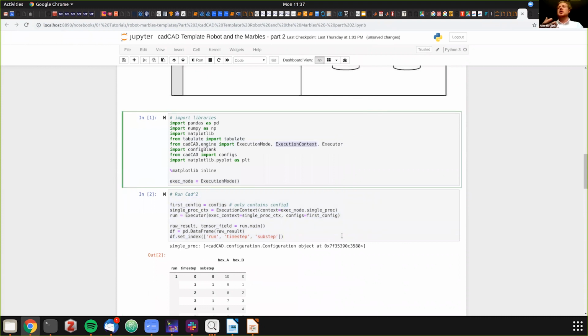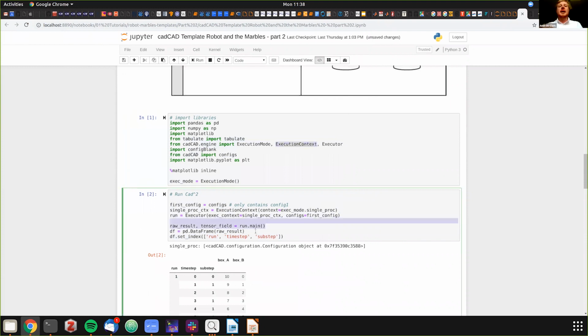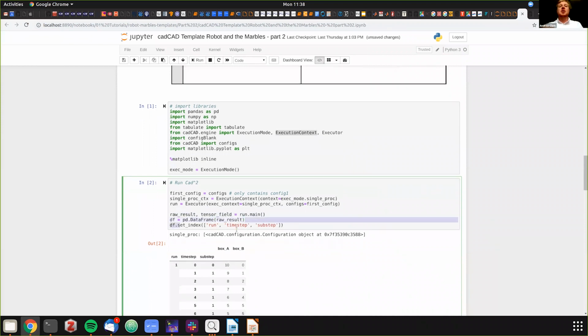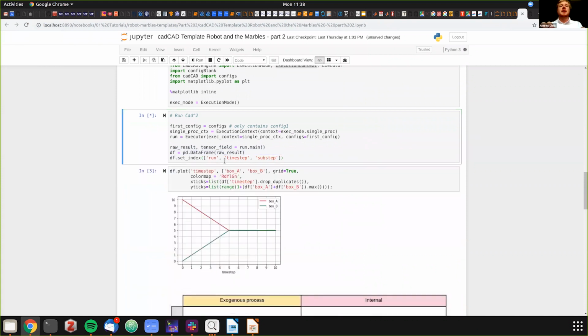Basically, it's taking the internal state of SimCAD, taking that policy function, and then being able to do a bunch of computations and spit out the result. And then here we're adding the first result to a pandas data frame for easier manipulation. And then we're just changing the index here so it's easier to see. Then we run that file here.